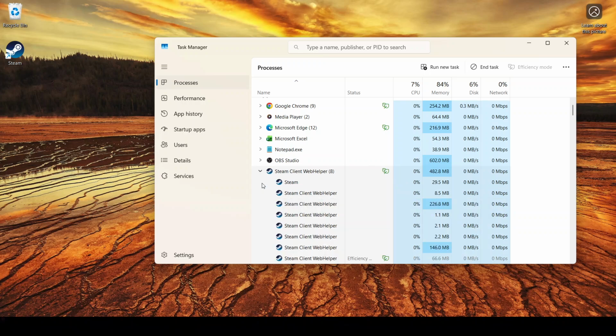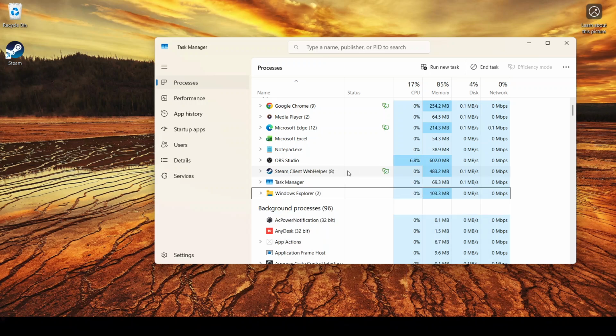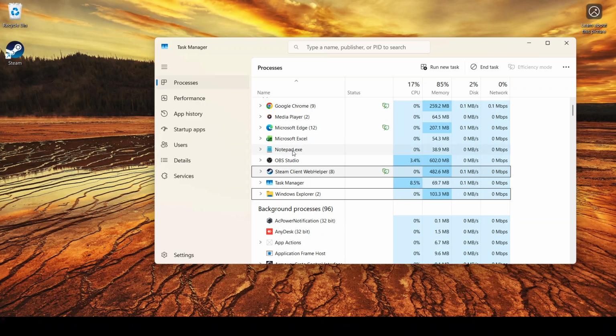This is safe to do, and if Steam is closed, they won't restart on their own. Note that this doesn't remove anything or affect your games. It simply closes those background helpers, and you can reopen Steam normally whenever you're ready.